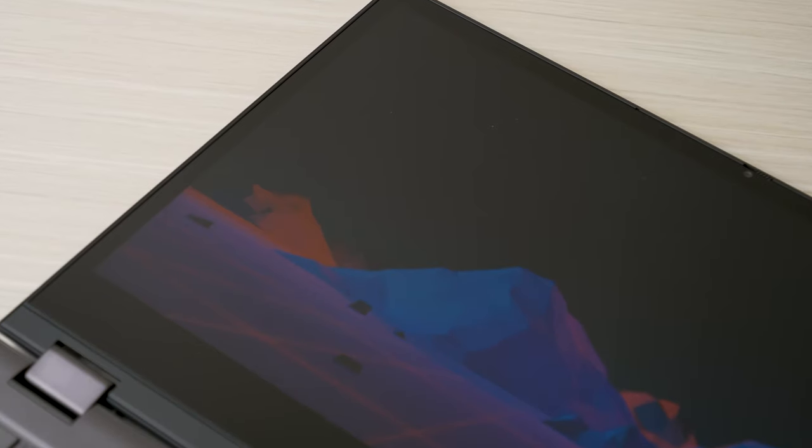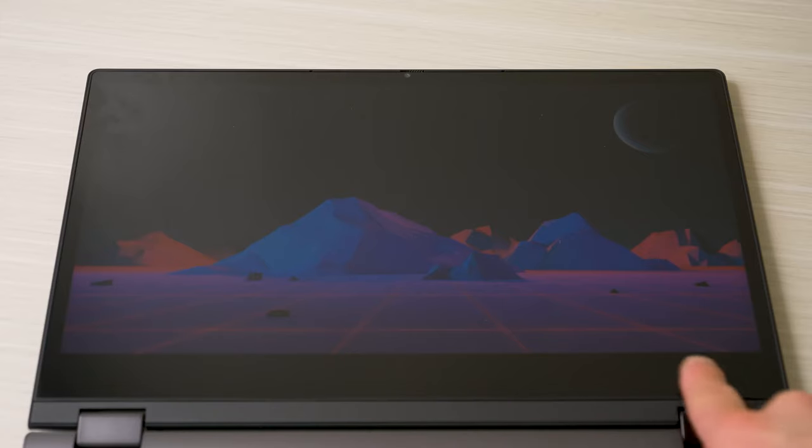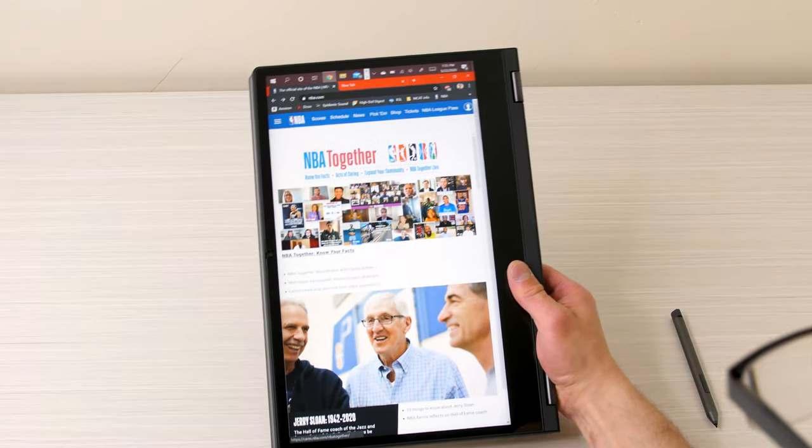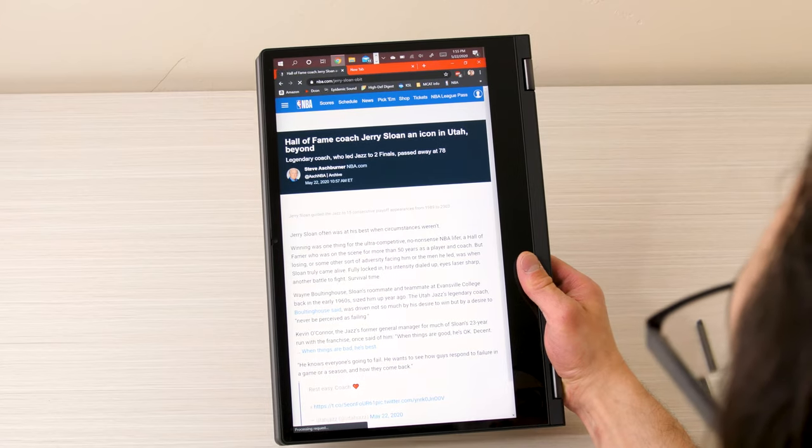The bezels surrounding the display aren't overly thick and they actually look pretty nice for this price point. There is a rather large chin here, and as unaesthetically pleasing as it is, it actually serves a purpose when you're in tablet mode, as it gives you a place to actually grip the laptop.